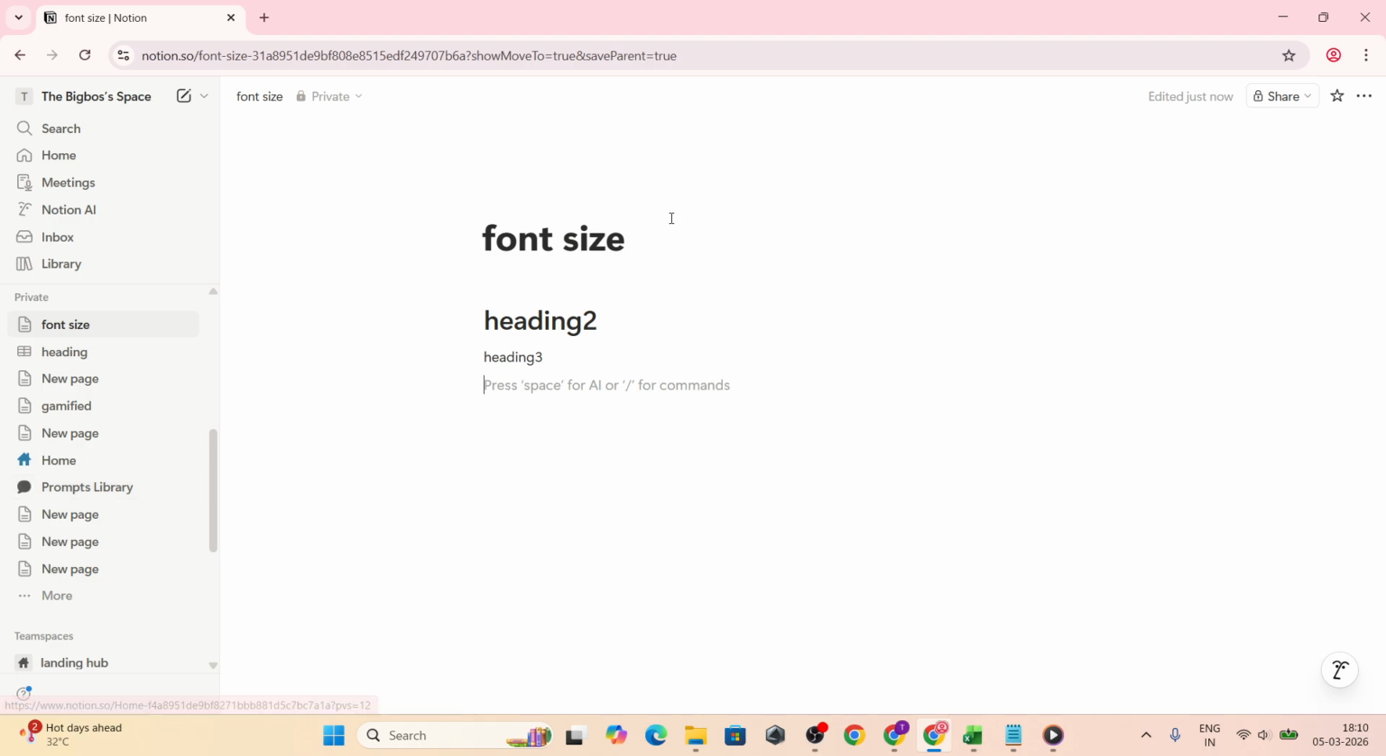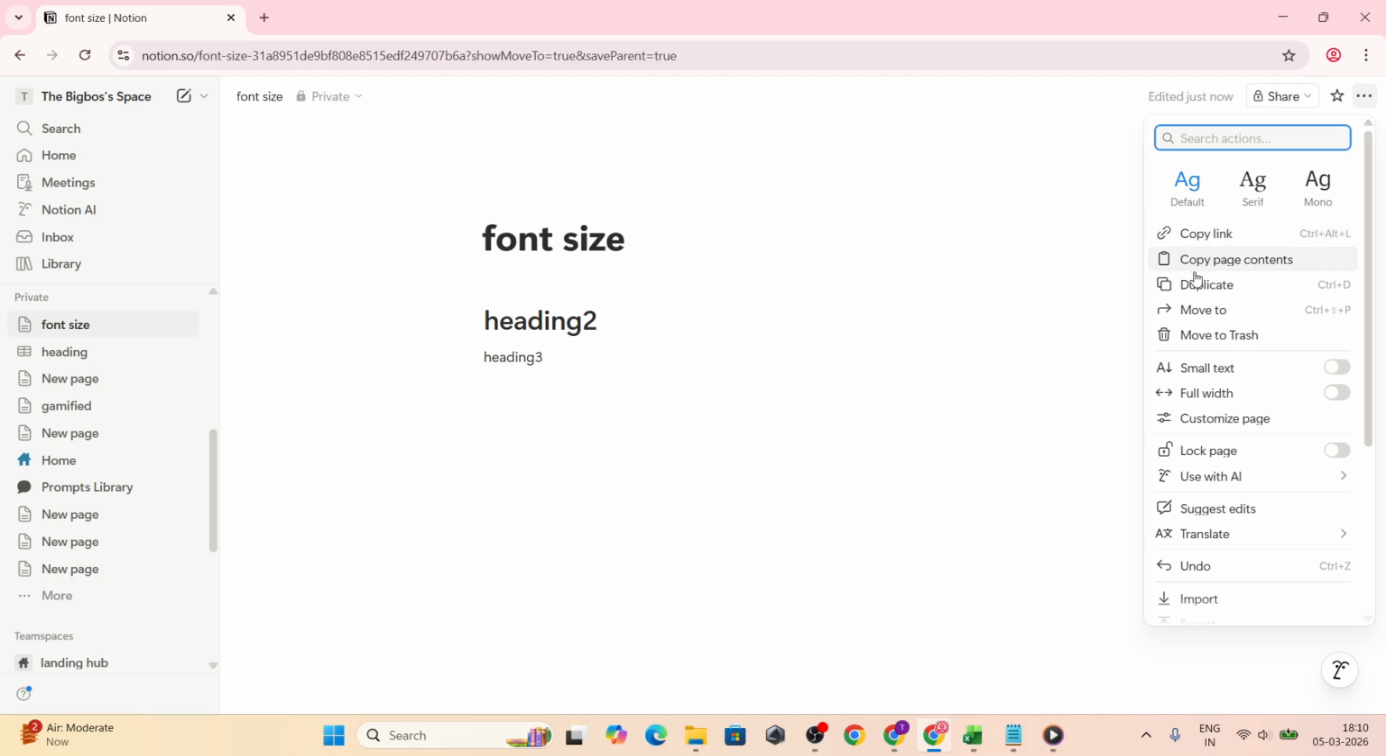Next, check the small text setting. In the top right corner of your page, click the 3 dots menu. Look for the option labeled Small Text and make sure it's toggled off. When small text is on, Notion shrinks the body text and tightens spacing to fit more on the page. Turning it off restores a larger, more readable default size, which helps for long documents or when you are presenting your notes.